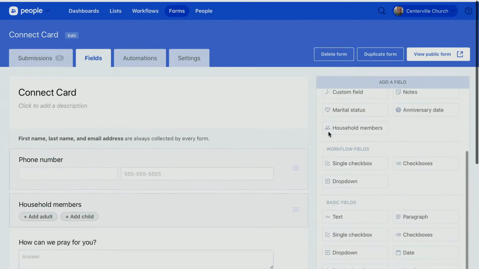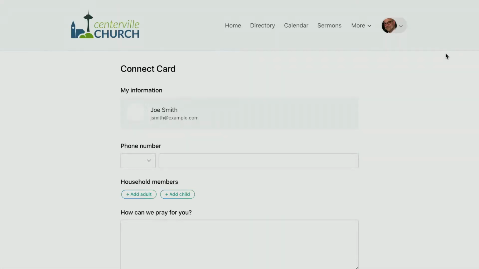Our form's ready to go. Let me show you what it looks like. It's going to take us back over to Church Center. Let that load there.